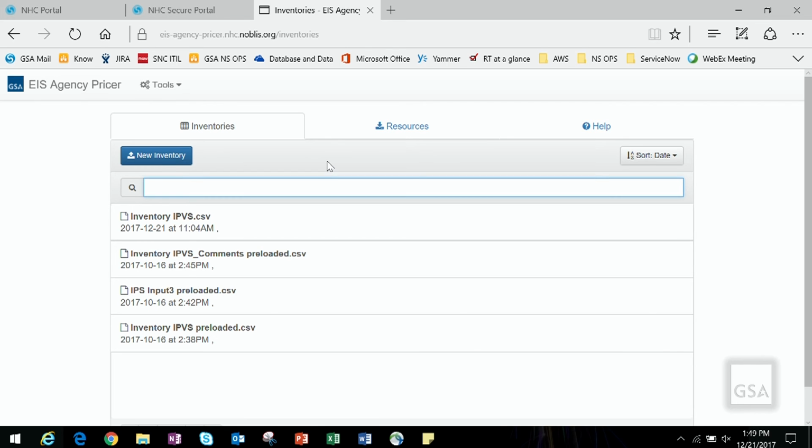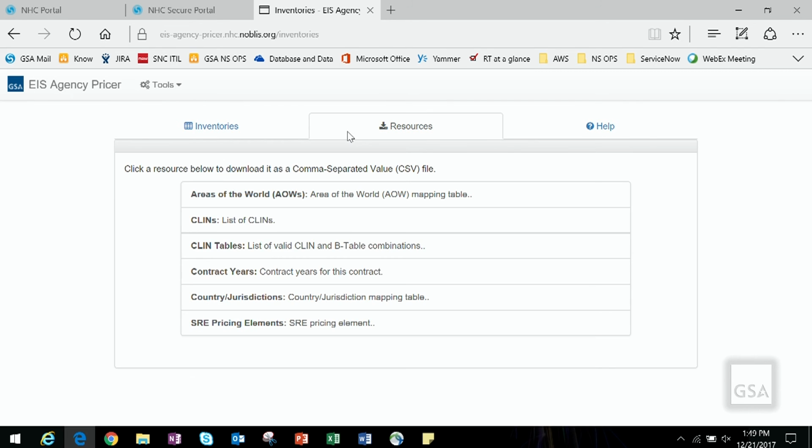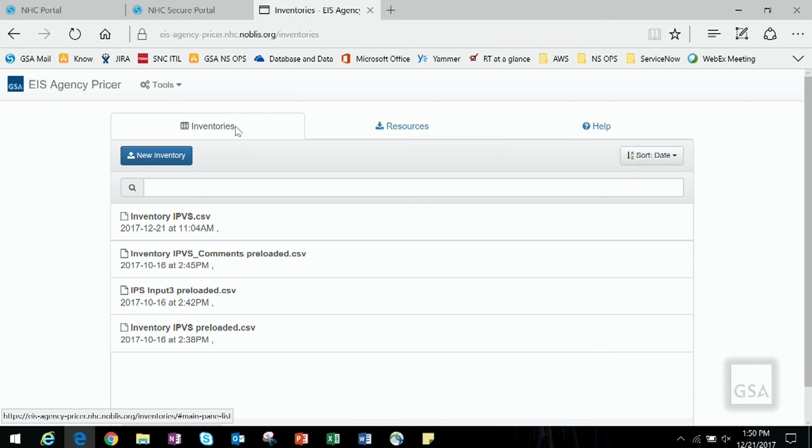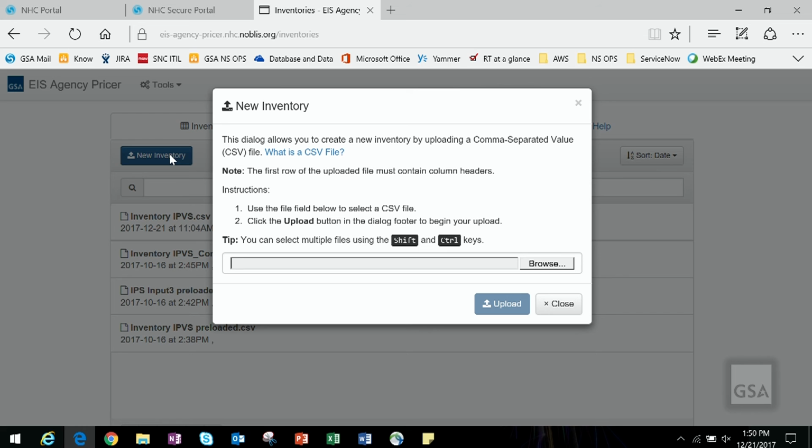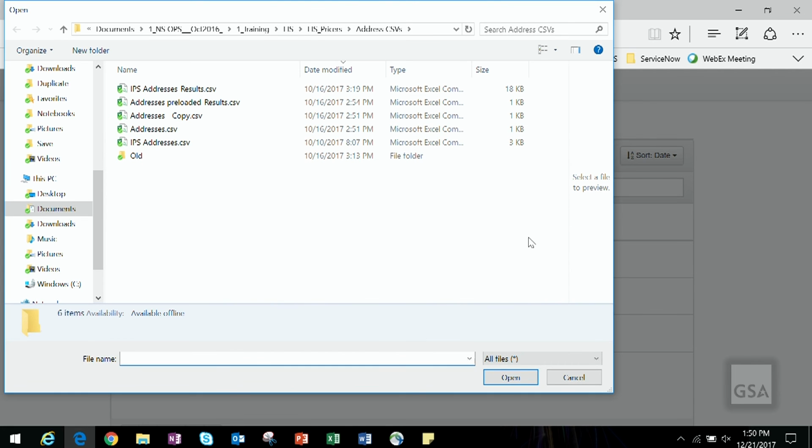If you are unsure of what data to include, check Section B of the RFP. Also, the Resources tab provides various information that may assist in narrowing the pricing results. For instance, the area of world AOW values. To price the CLINs in the Inventory IPVS.CSV file, click on the New Inventory button. Browse to and select the file to upload.